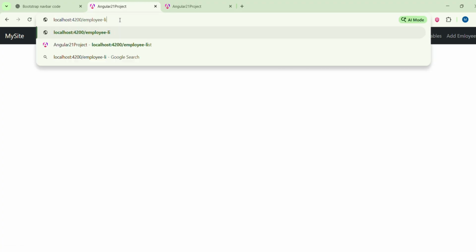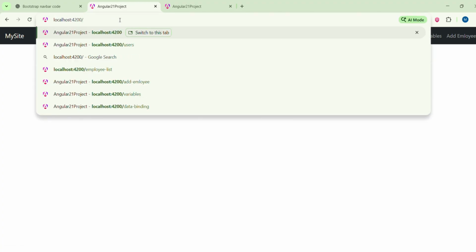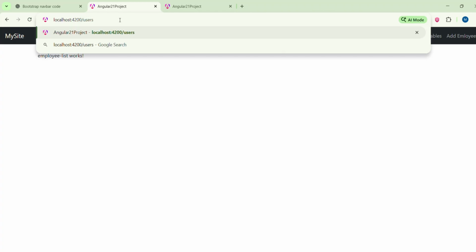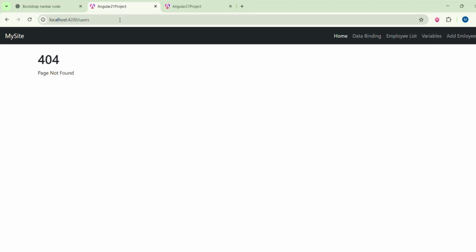Now, in the browser's address bar, manually type users after the base URL. Perfect. As you can see, when we type users in the browser, Angular displays the NotFound component, which means our wildcard routing is working correctly.